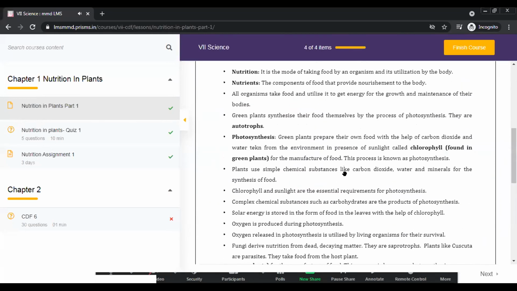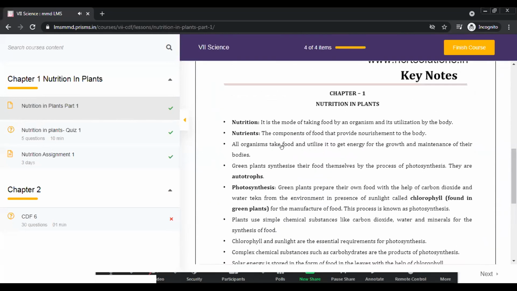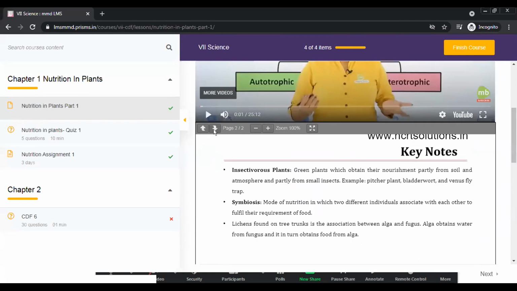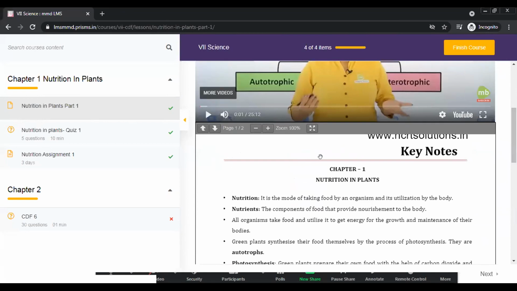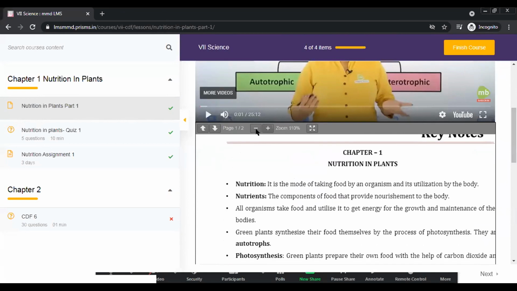I can see my PDF. I can also turn my pages. Like I said, in case you're not able to see, if the font is too small or any diagram you're not able to see, you can simply zoom in and zoom out.